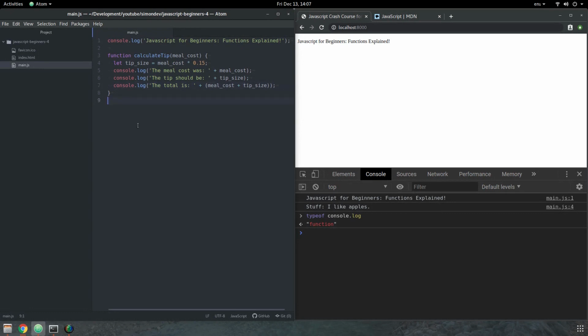Before we run this, I just want to point out that you may have noticed that I used a variable in here. Let tipSize equal the meal cost times 15%. What I did here was I declared a variable inside the function. And the interesting thing about that is, like the argument here, mealCost, tipSize only exists within the function. This is called scope. And it means as soon as the function ends, that variable ceases to exist. To give an example of that, let's just call the function.